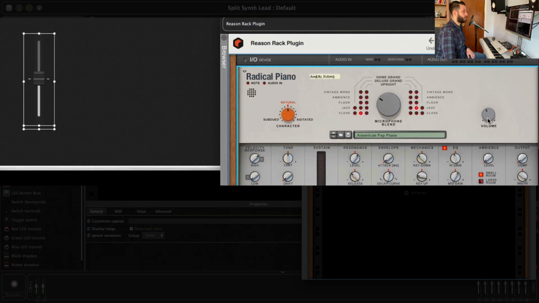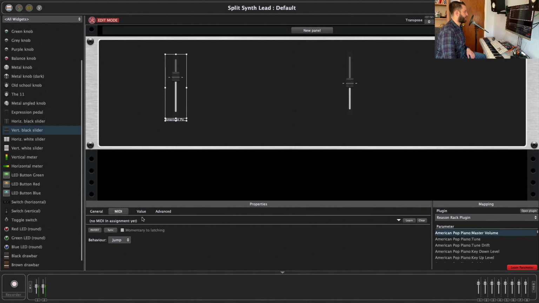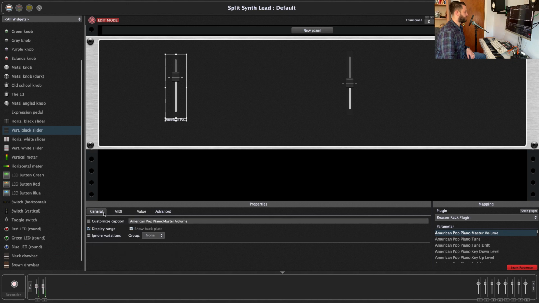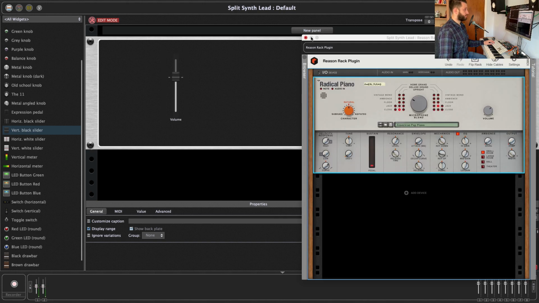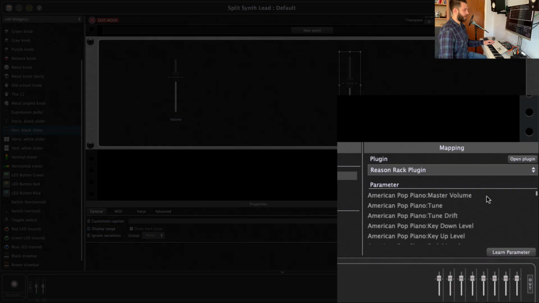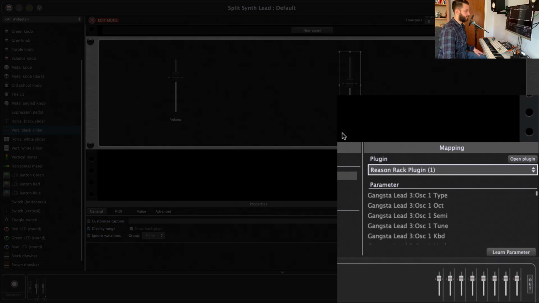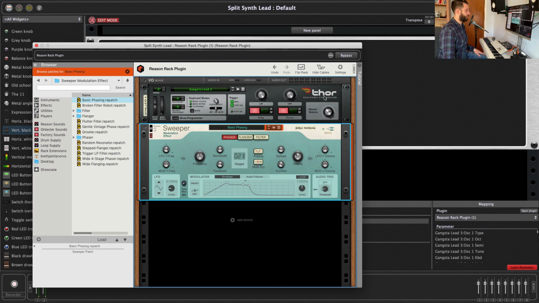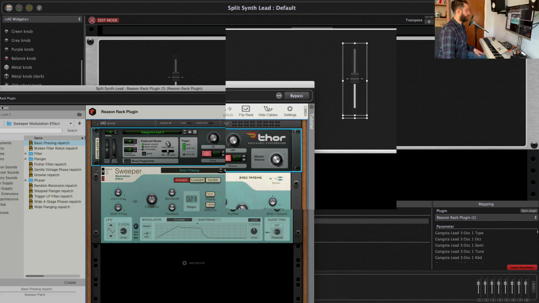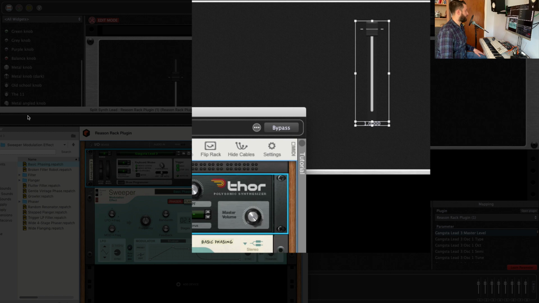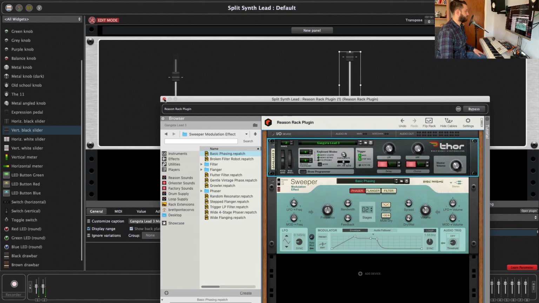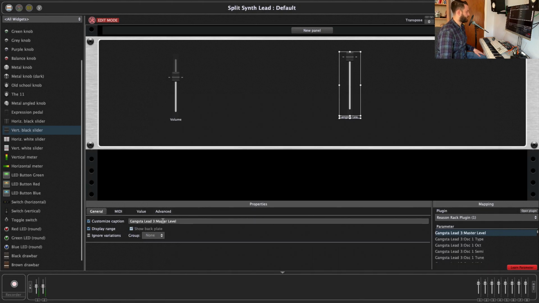Now you'll see I've got that control. And we can go ahead and label this as volume. And I'll go over here, and I'll choose my other Reason rack. Learn parameter. I'll choose volume. And again, you'll see control over that. I can rename this synth volume.